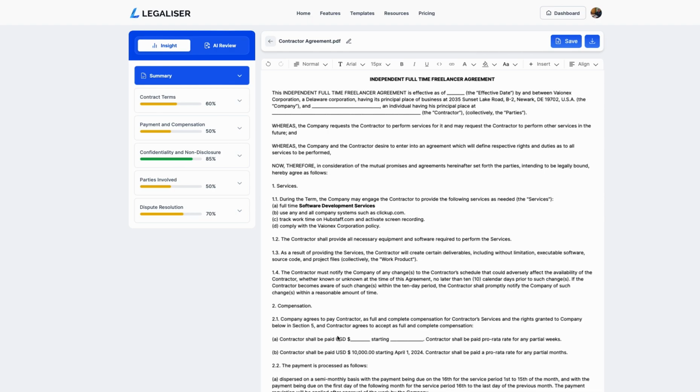Editing your contract on Legaliser is intuitive, ensuring that each provision meets the highest standards of clarity and legality. With just a few clicks, Legaliser helps you refine your documents, making them robust and ready for action. It's contract editing made seamless and intelligent. With Legaliser, in-depth contract analysis is just a click away.